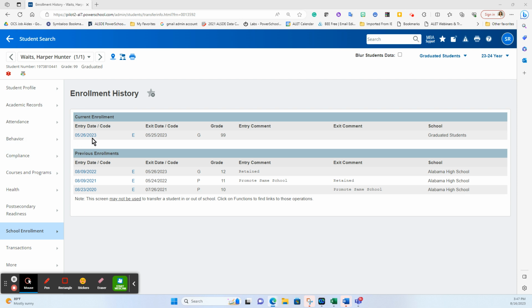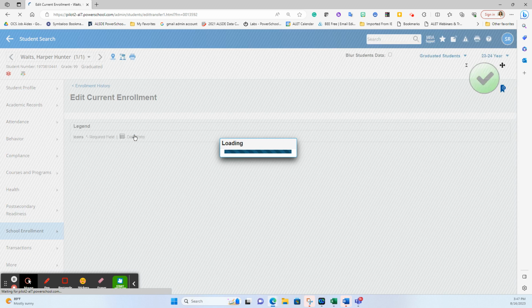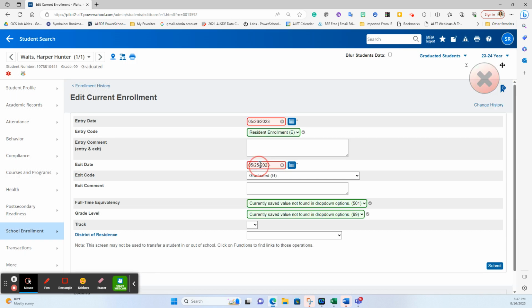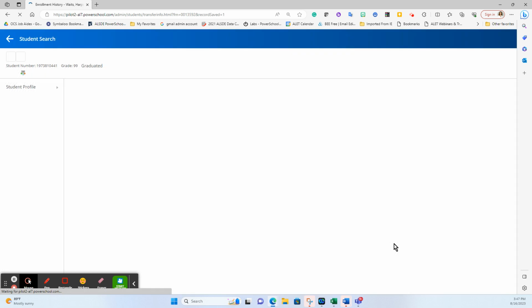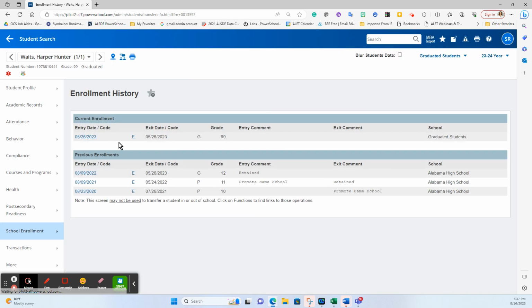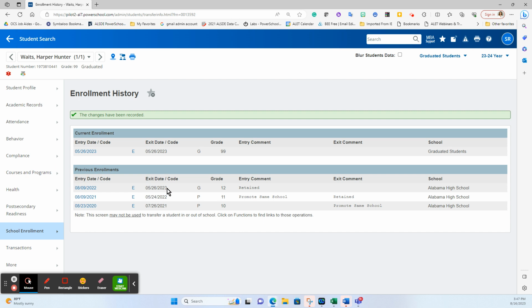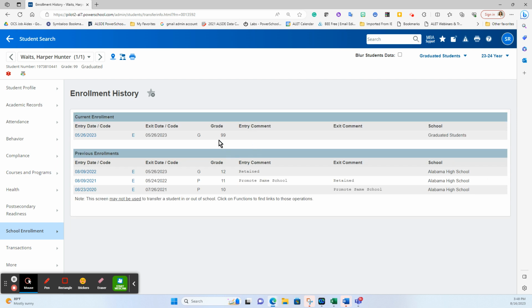One day, oh, I hit the wrong date on there. Easy fix, because I can come back in here, change that to 26, submit, fixed it. Now I've got my 12th grade record showing high school, 9th grade record, or excuse me, 99 grade record showing it graduated students.